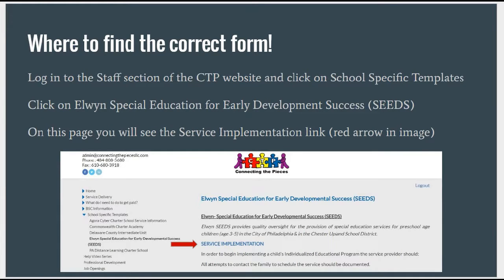Where do I find the correct form? Log into the Staff section of the Connecting the Pieces website and click on School-Specific Templates. You will find it on the left side of the page. Click on LWIN Special Education for Early Development Success. On this page, you will see the service implementation link. I've noted it here with a red arrow.